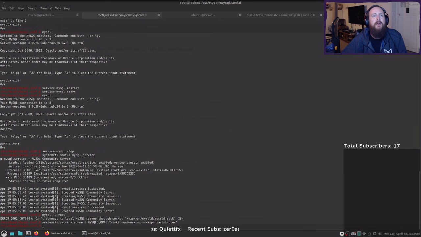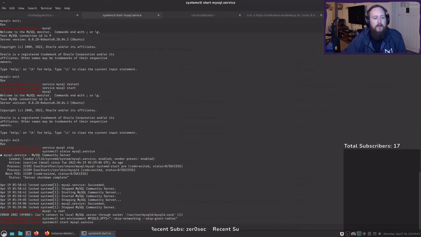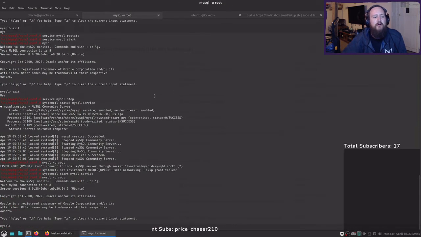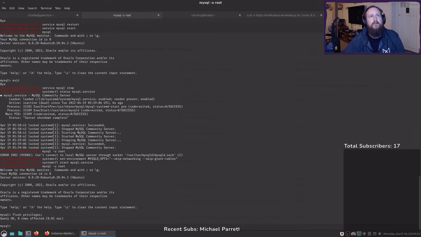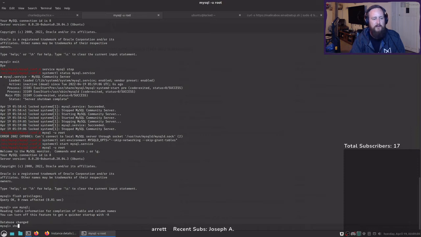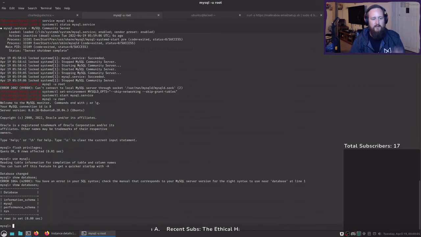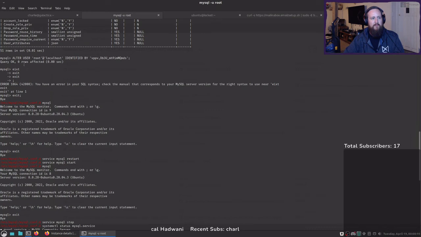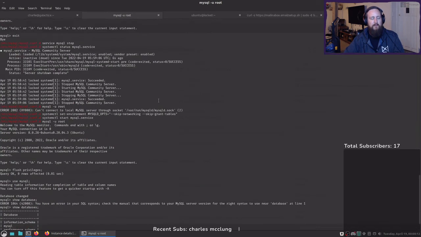Now we start it again. Okay, now we're the root user. Log back into MySQL. This is like refresh the permissions. Use is to use the database, and you can say show databases, plural, to see what is available. And we're going to try that alter one more time. Same thing.